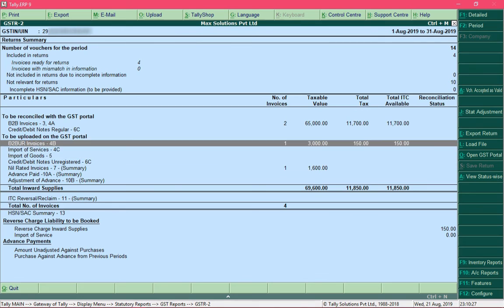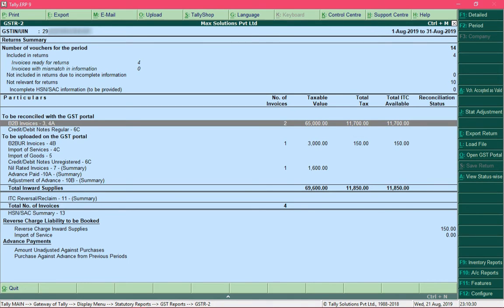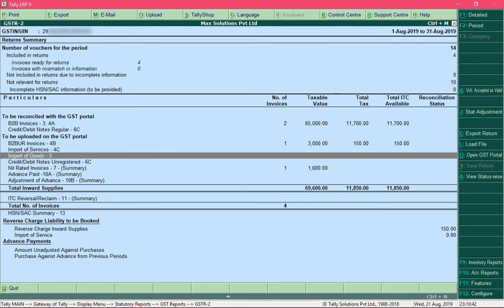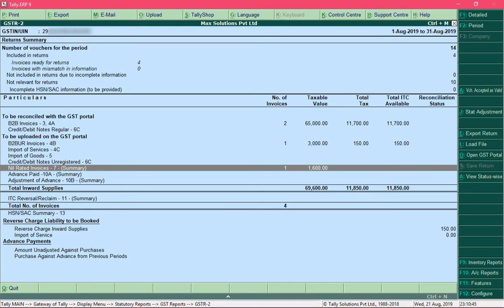So if you have made purchases from a business which is a registered business, then all those details would be present over here. In case you are purchasing goods from an unregistered dealer, then those details would be present in this row. And for nil rated invoices, that is exempt from GST, those transaction details would be present over here.